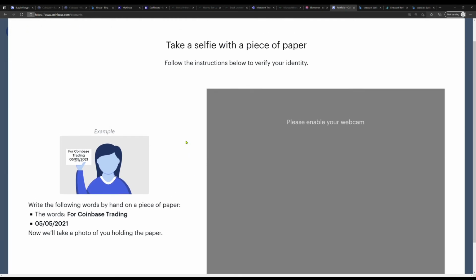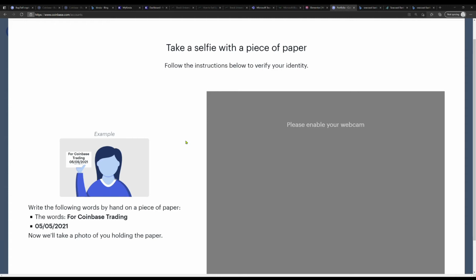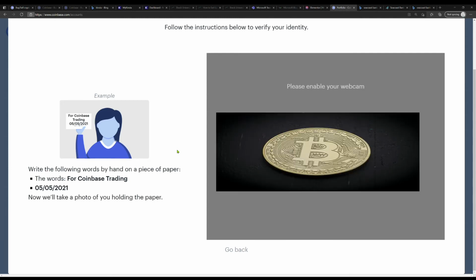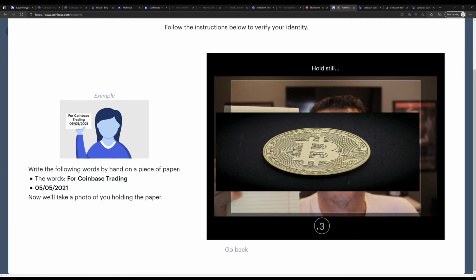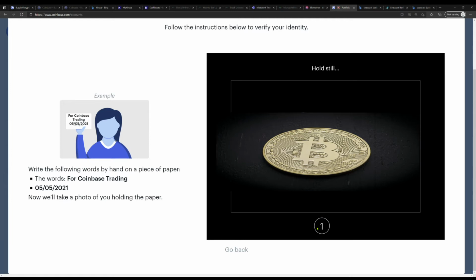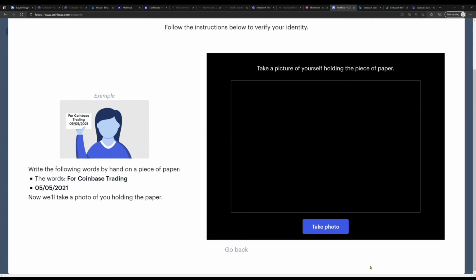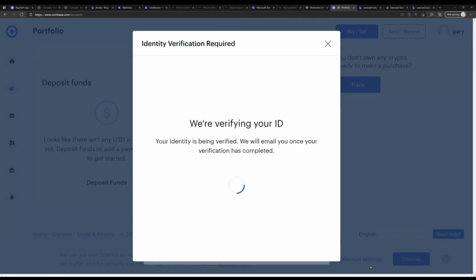And this is kind of a weird thing, I'm not going to lie, but they want to really make sure that it's you. And so what you're going to do is you're going to use your webcam, and you're going to have to take a picture with your webcam holding up a sign with the words "for Coinbase trading" and then today's date, whatever today's date might be. In this particular case, I made it on Cinco de Mayo, 5/5/2021. So that's going to come up in a moment. I'm going to take my picture with my webcam and hold up that sign next to me. And hopefully, after the verification process is done, they're going to send me an email and I'll be verified.